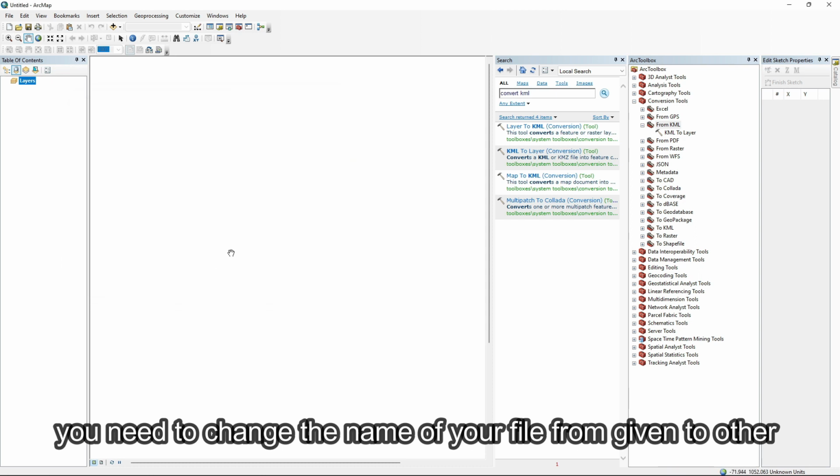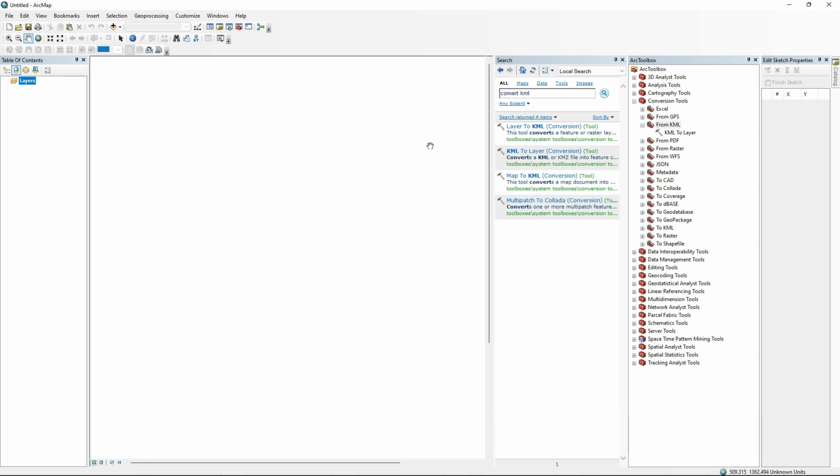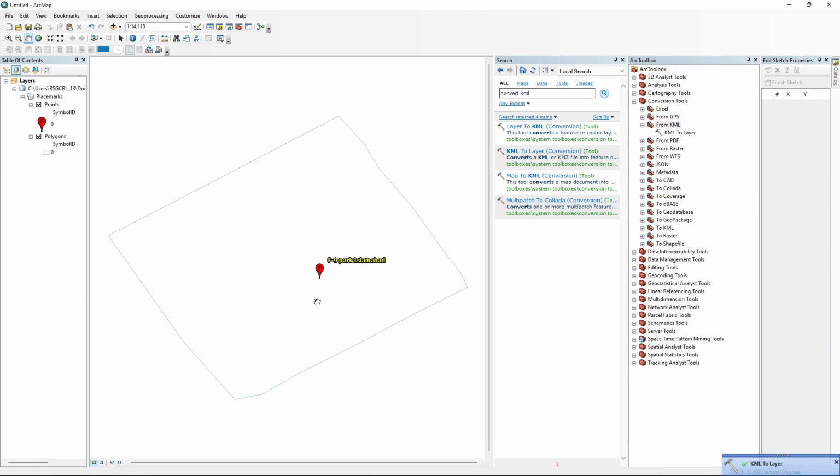Depending on the size and complexity of your KML or KMZ file, the conversion process may take some time. Please be patient and avoid closing the conversion tool or interrupting the process.